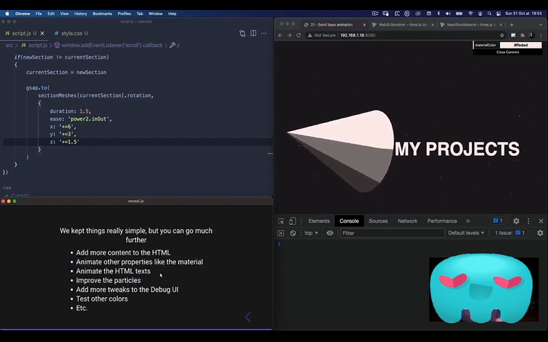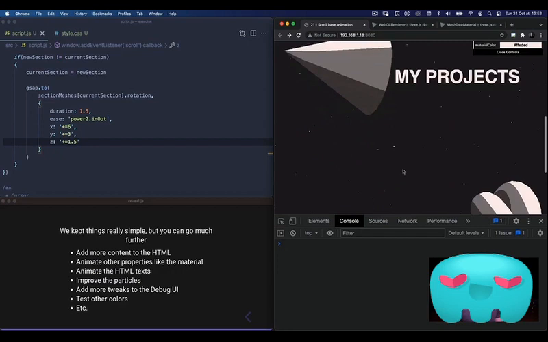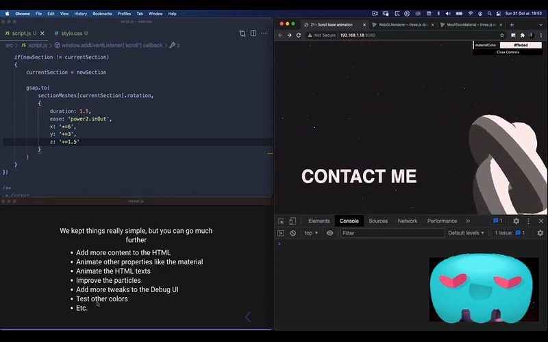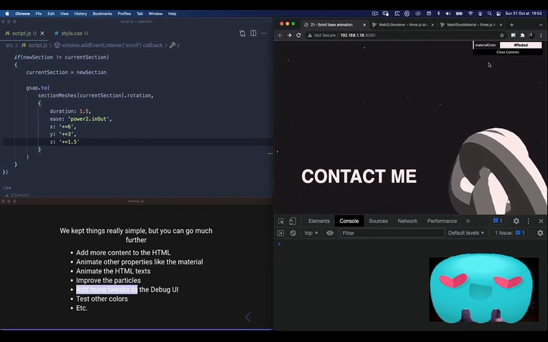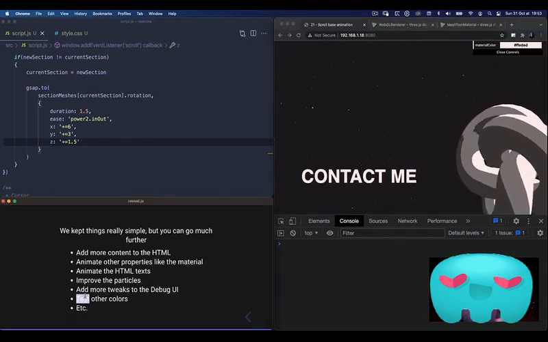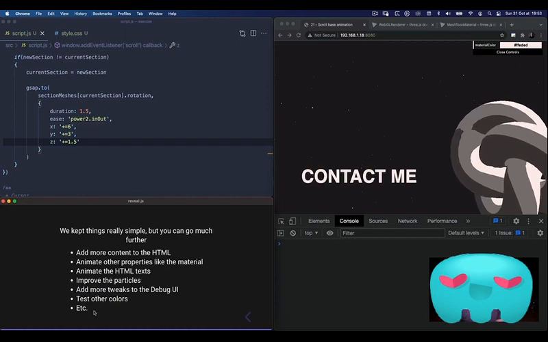You can improve the particles too, because currently it's just squares. I think they look great, but you can do better and even animate them. You can add more tweaks to the debug UI. We just have one color, but you can add much more. And obviously you can test other colors, etc., etc.